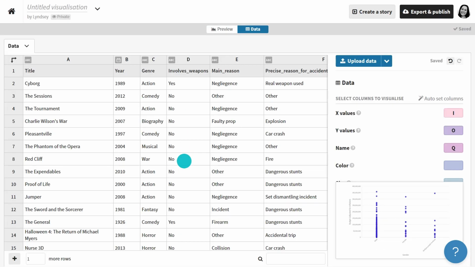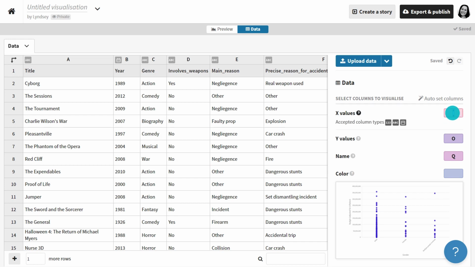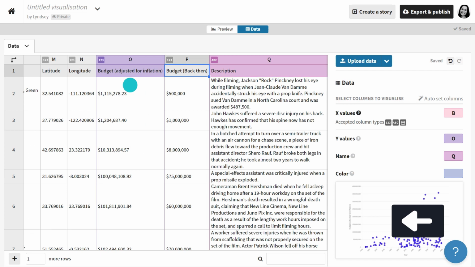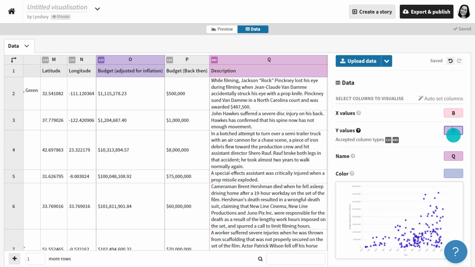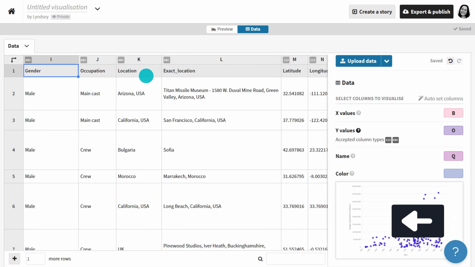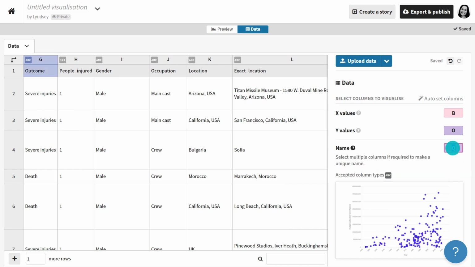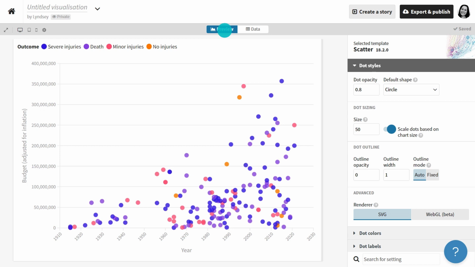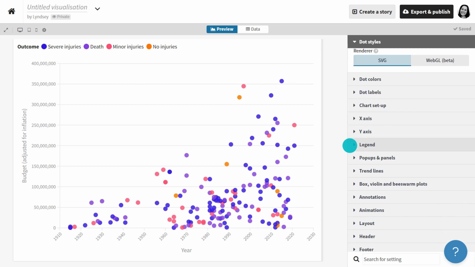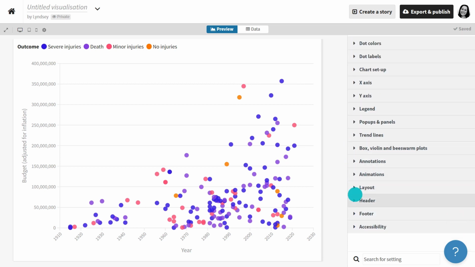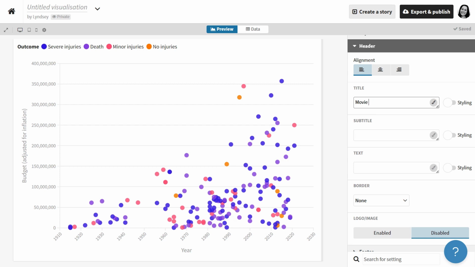Now we need to add the column bindings for our visualization. I'll plot the year, column B, and then budget, column O. Next, add the column binding for color. I'll choose column G, which has the data for the outcome of the injury. Now, when you go to the preview tab, you'll see your data plotted. That's looking great. Finally, we'll add a title. We can do this by opening the header tab and writing it in.